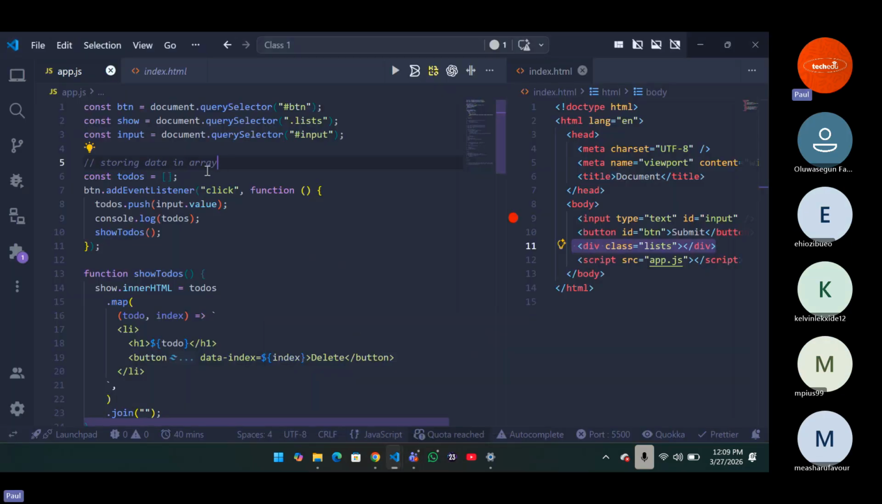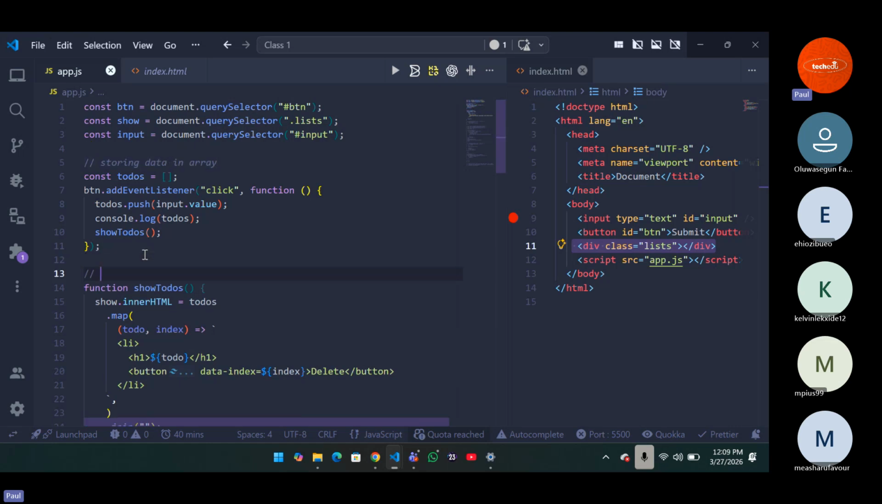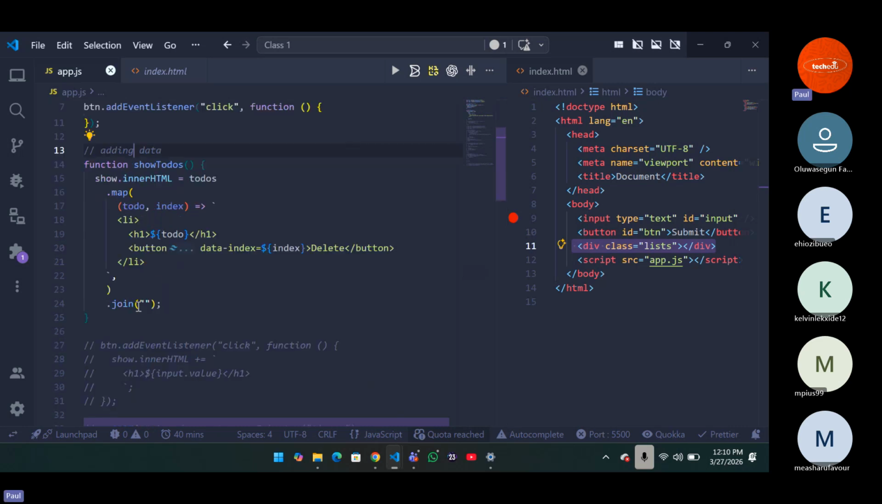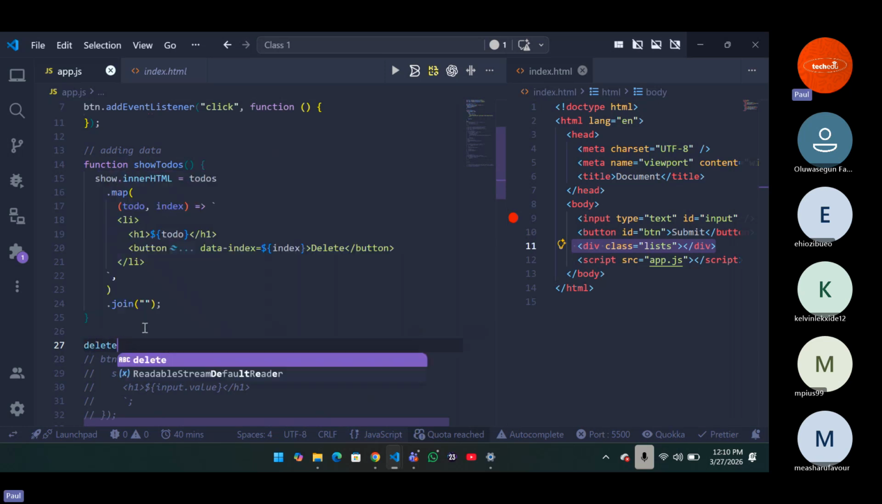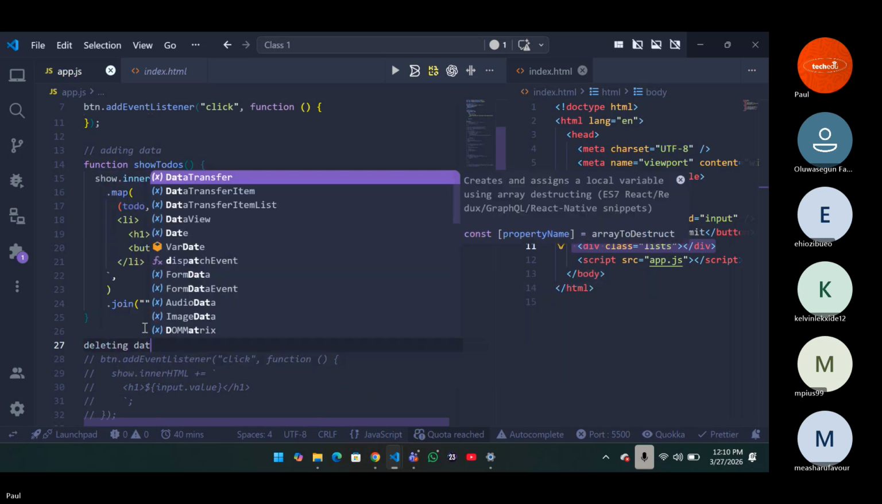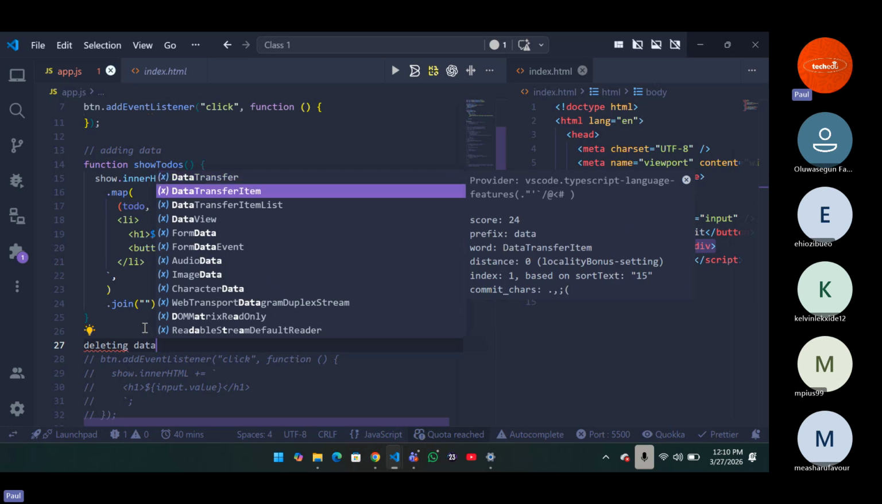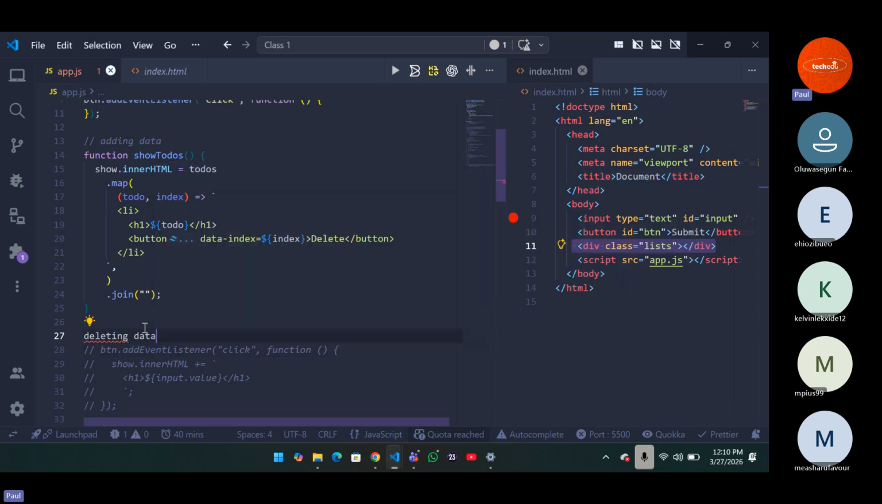All right. So the first thing I talked about was storing our data in an array. The second thing is adding data. The last thing that we'll be talking about is going to be deleting data. We're going to talk about how we are going to go ahead and delete data from that particular array.